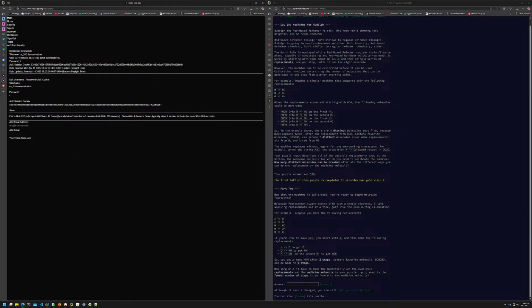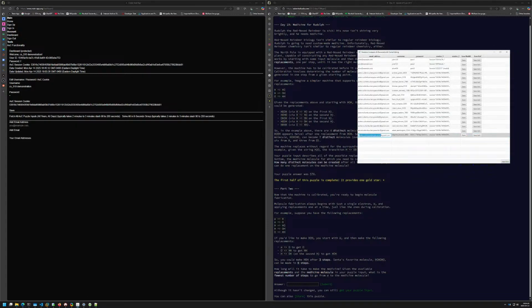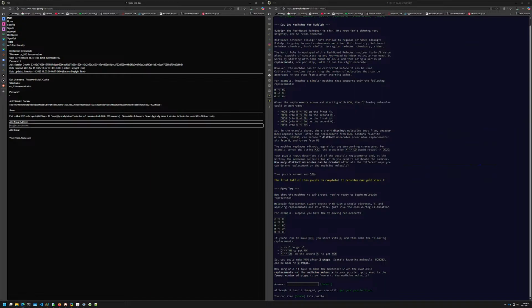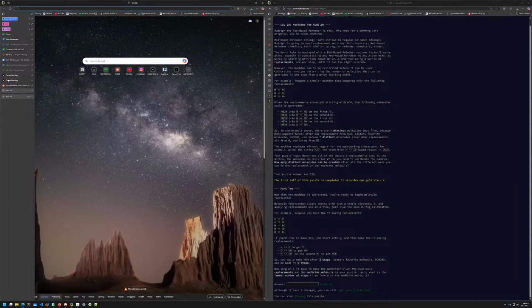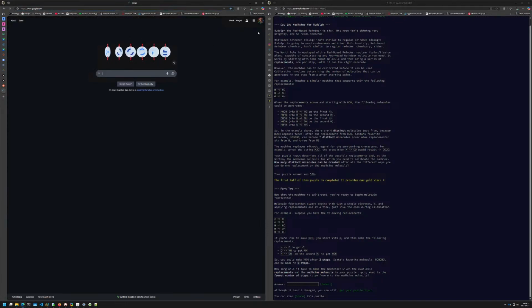Also, if you've already clicked this button to get your inputs or this button to solve everything, don't click it again. You can also add an email address. Let me use this one here. So I'm going to click add email. Okay, so it sent a verification email. Let me go check on that.